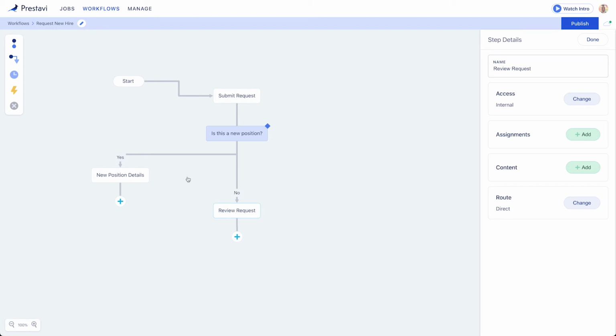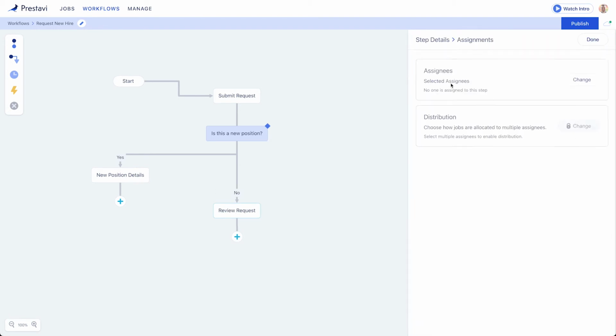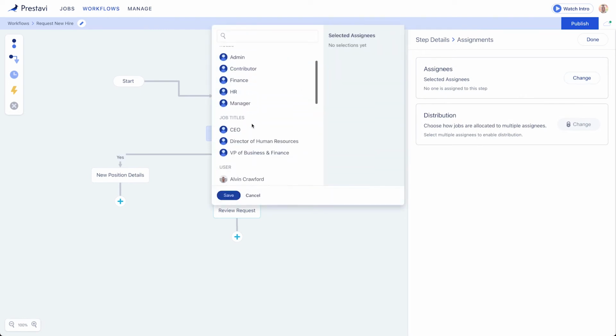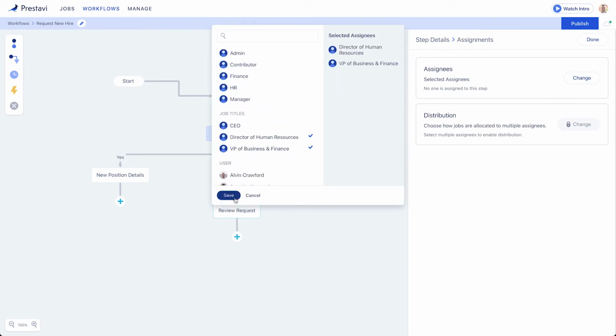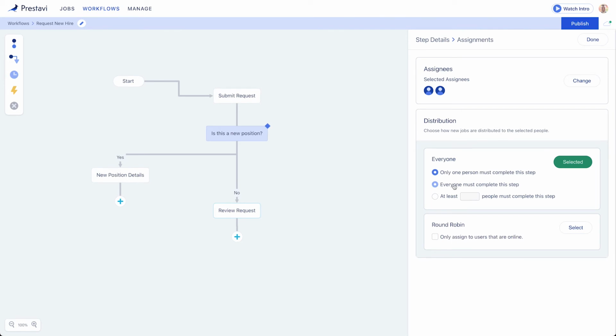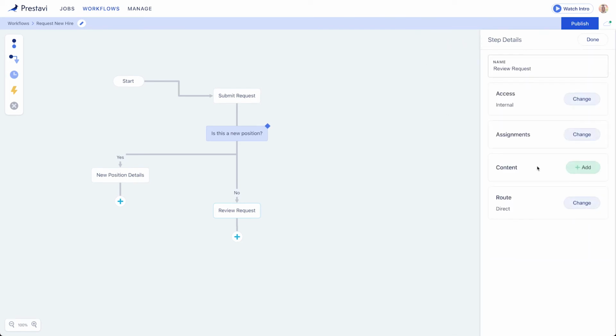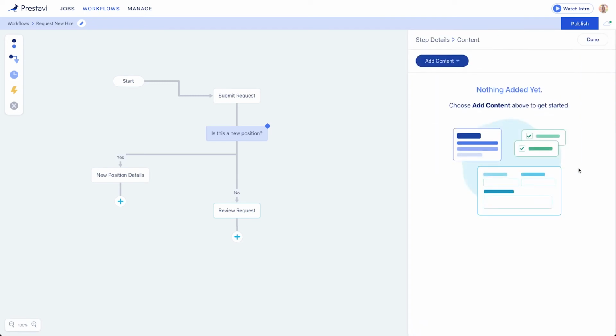Let's focus on this new step for reviewing the request. It should be assigned to the Director of Human Resources and the VP of Business and Finance, and we want to make sure that everyone assigned completes it. When it makes sense to do so, assign to job titles over specific people. That way, when somebody changes roles or leaves the company, you don't have to worry about updating the step assignments.